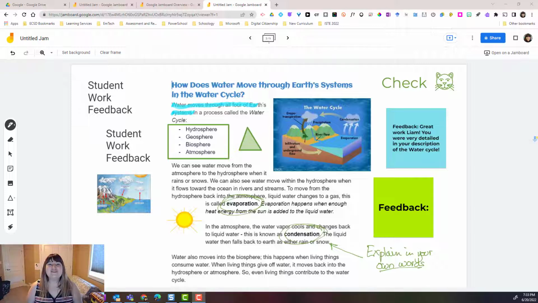All right, now that we've gone through all of the tools and features of Google Jamboard, I hope you can see the power of this digital tool for teaching and assessment practice, as well as for student demonstration of learning and the inquiry process.